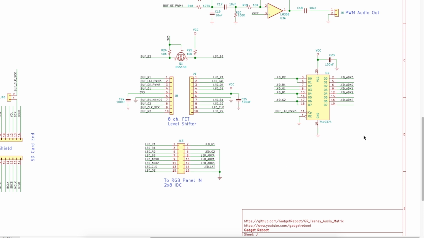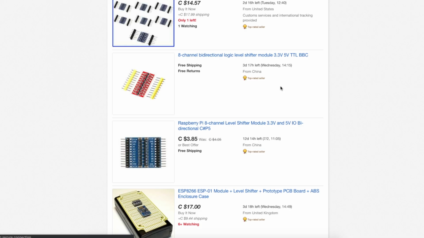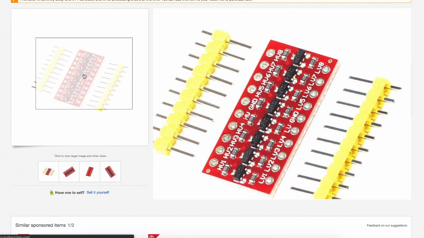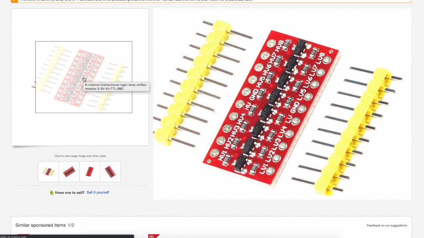And this LED panel circuit is very similar to the SmartMatrix shield, but for my level shifter, instead of using a 7400 series logic chip, I'm using one of these logic level shifter modules because I have a bunch of these in stock and they will allow me to go between 3.3 and 5 volts.